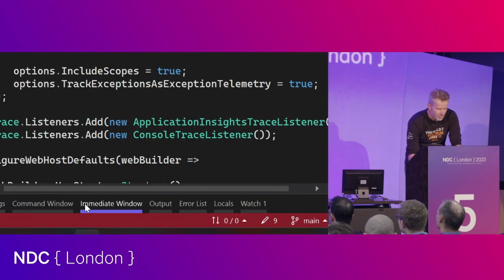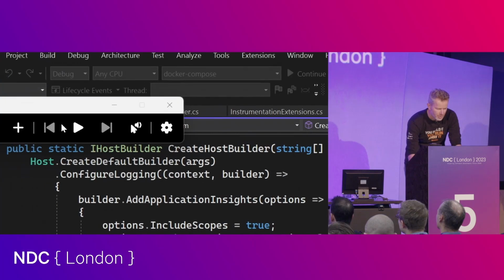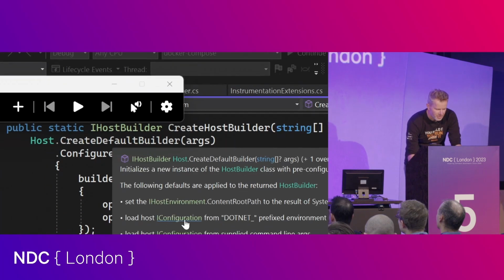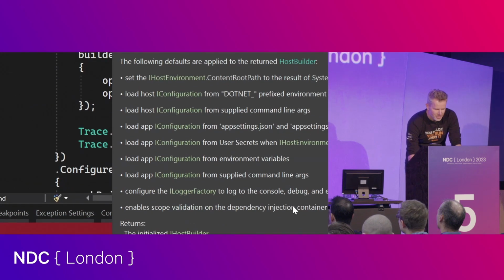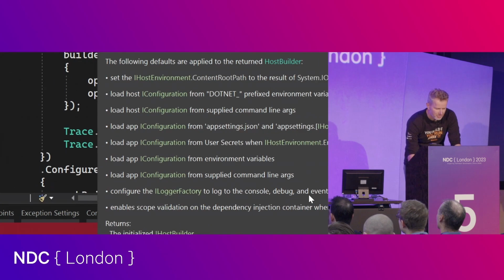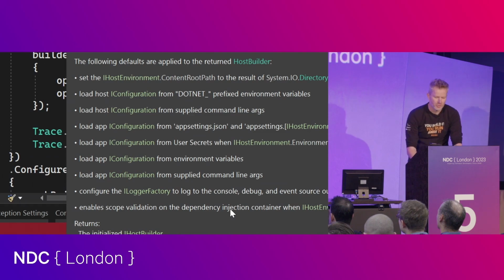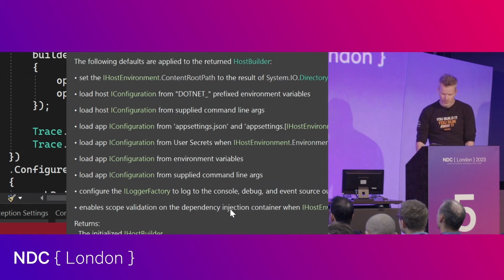You see that? Let's try that again. There we go. So it says that the Logger factory is configured to do console, debug, and EventSource in this line here. So those are the ones you get for free.